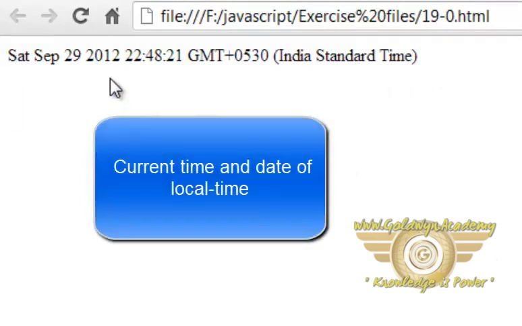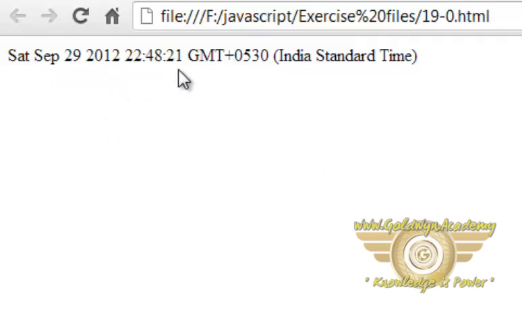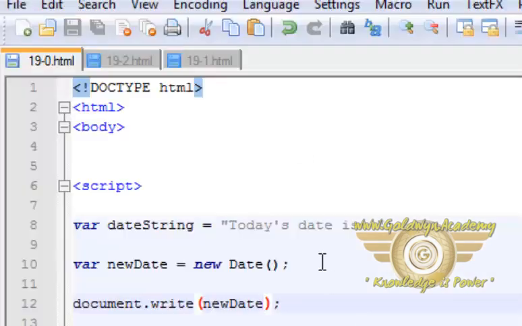It shows the current time and date. Saturday. Here this is month, this is date, and this is full year. This is the full time, local time. Let's see another example.